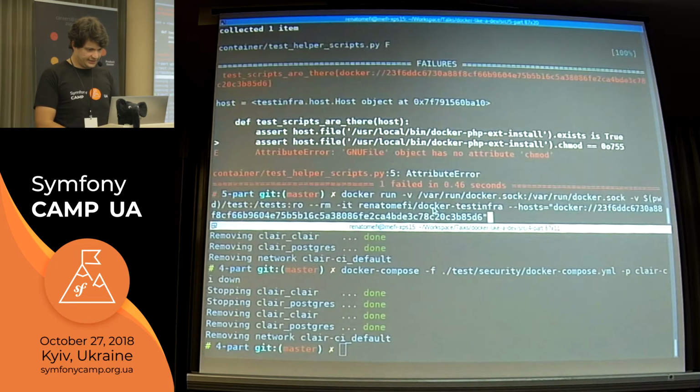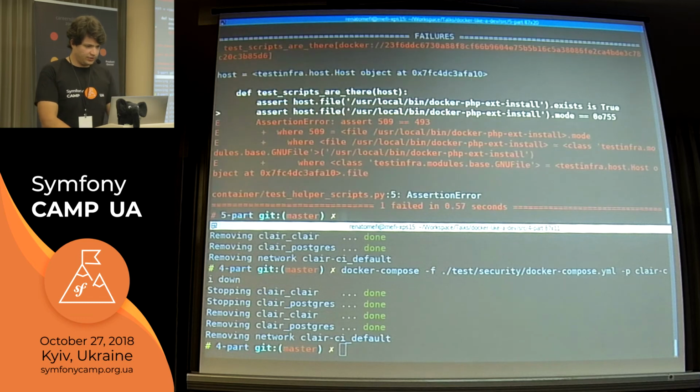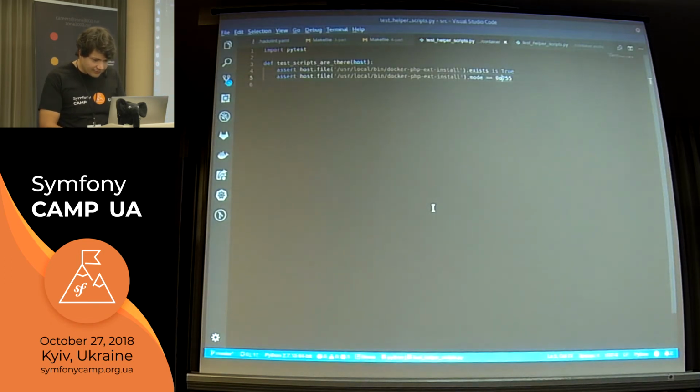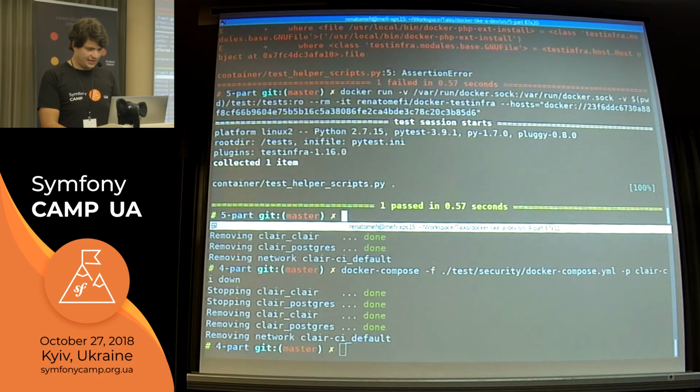And we are able to test it, or not, because it's not the same value. Oh, it was 775. Yes. And we get passing again.